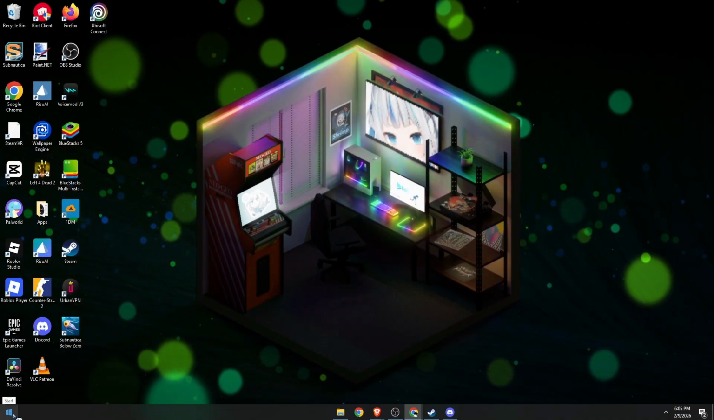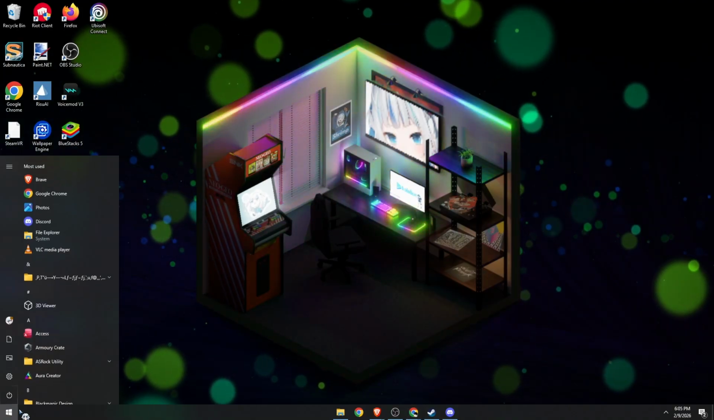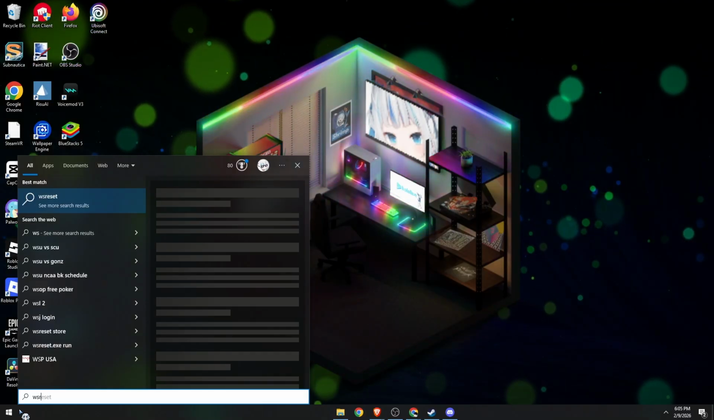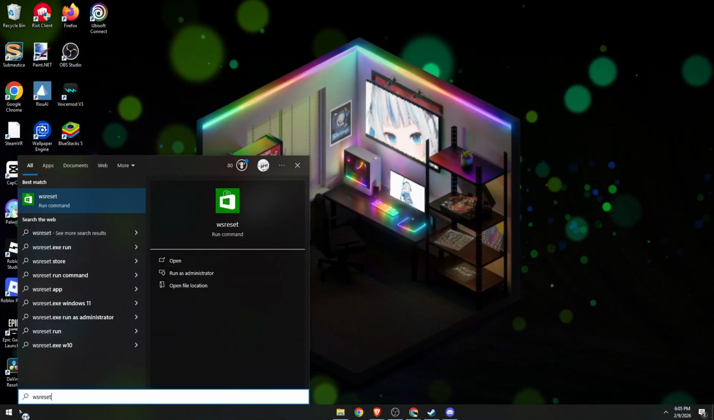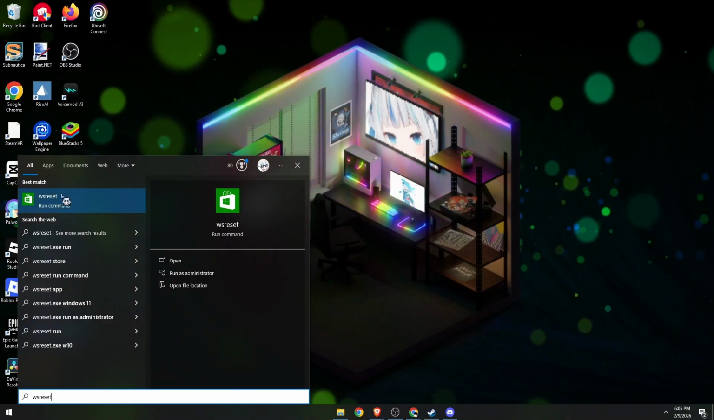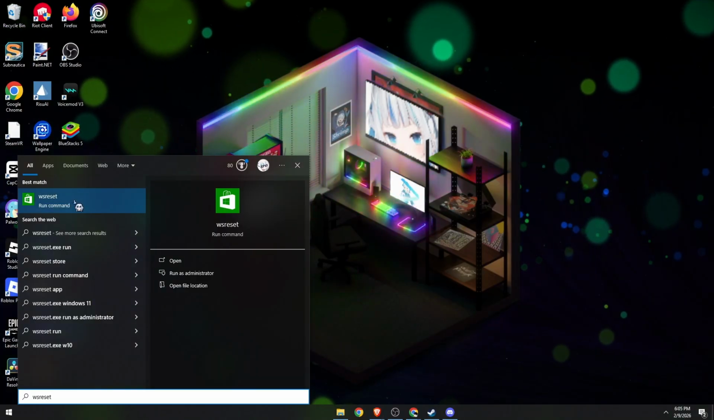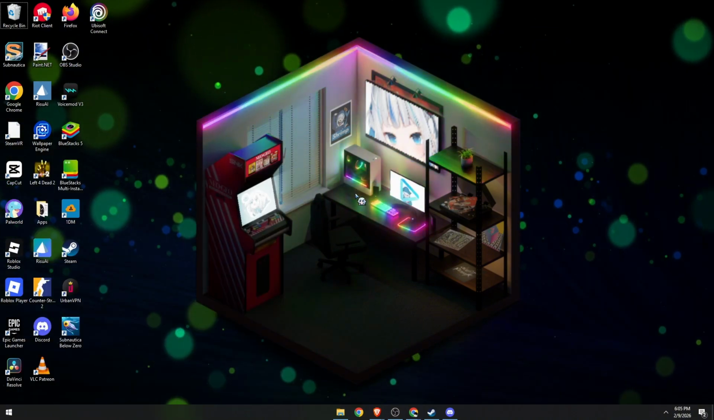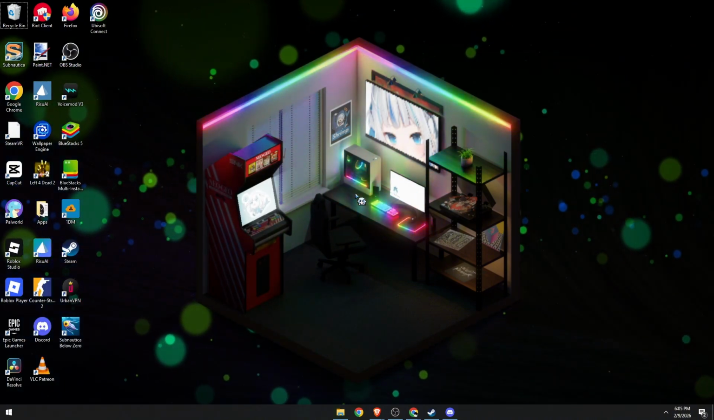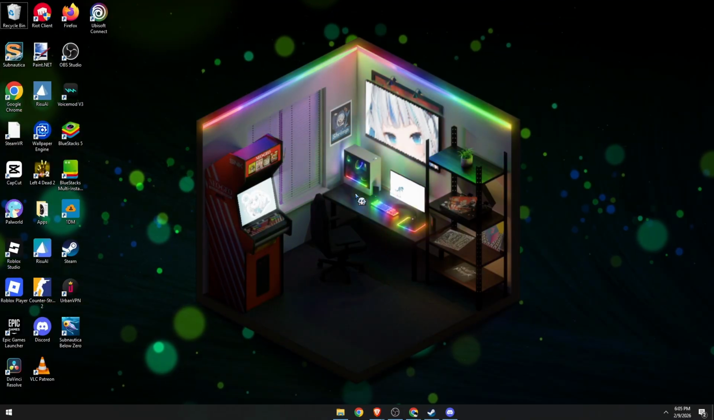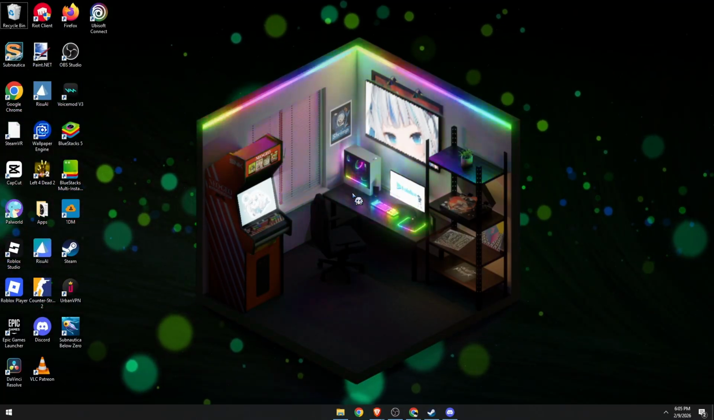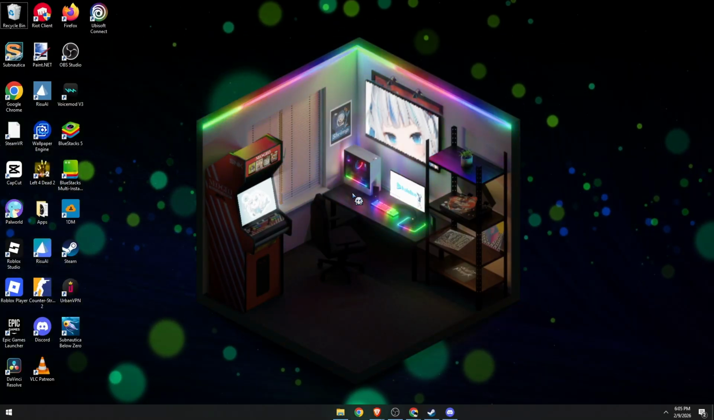Click on the Windows Start menu again and type WSRESET, which is a command to reset Microsoft Store. Click on it or run as the admin. Once done, open your Microsoft Store and everything should now be fixed. If not, reboot your PC, try again, and it should be working.